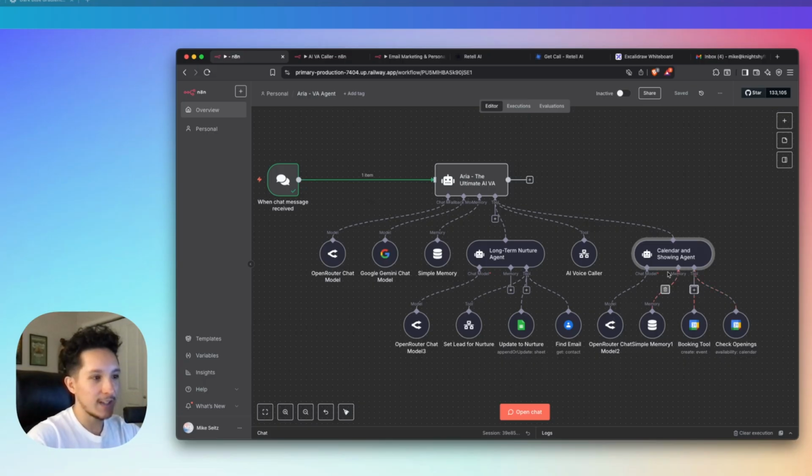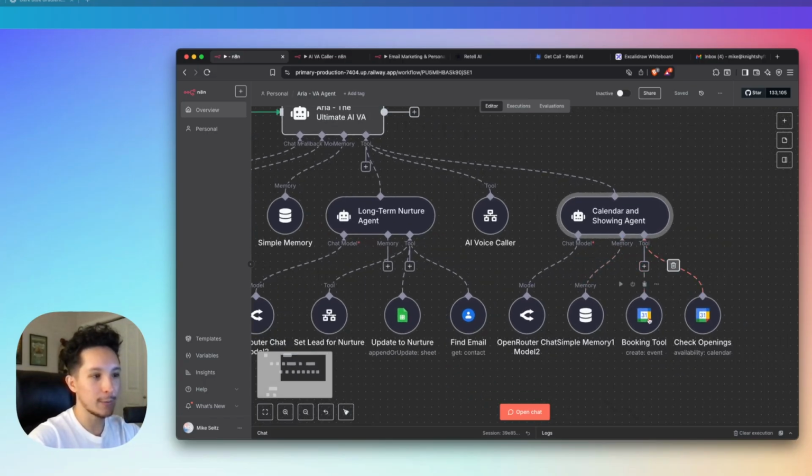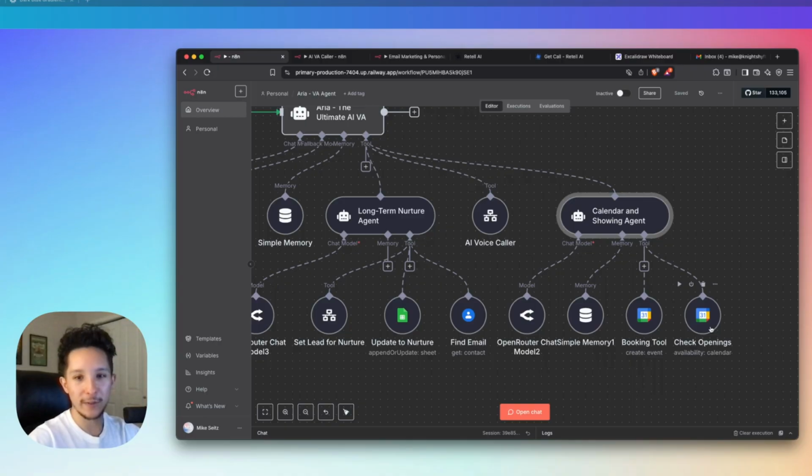And this calendar agent actually has two tools set up with it. Number one is a booking tool, and number two is a tool to help us check openings in our calendar. And while both of these are Google Calendar tools, you could obviously set up whatever calendar you use here, and the system would work essentially the same way.